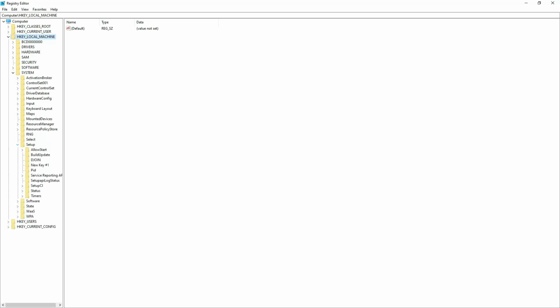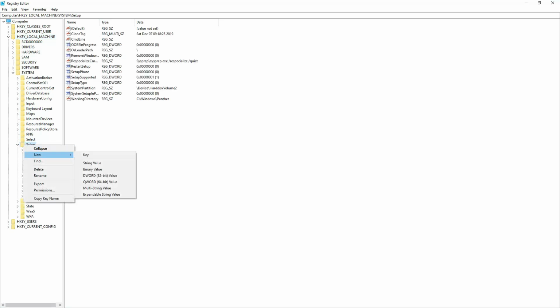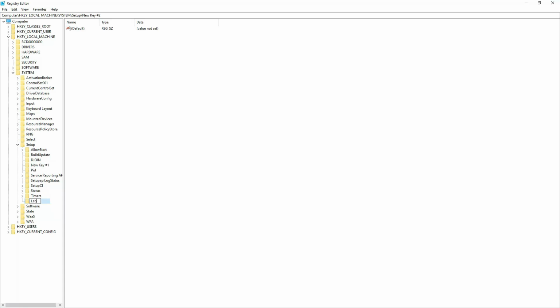If you don't have it, right-click on Setup, click New, then Key, and name it LabConfig. Open LabConfig. Right-click on the empty space, click New, then DWORD (32-bit) Value. Create these three values one by one: BypassTPMCheck, BypassSecureBootCheck, BypassRAMCheck.